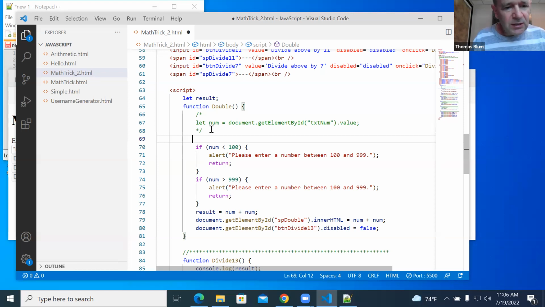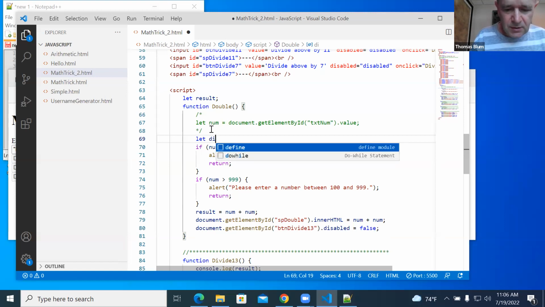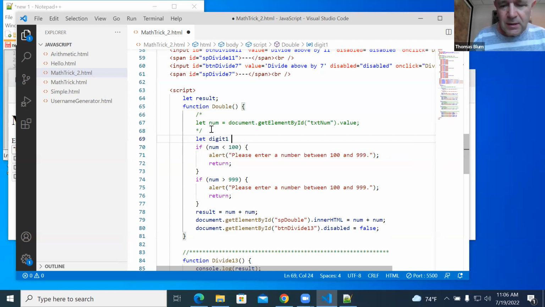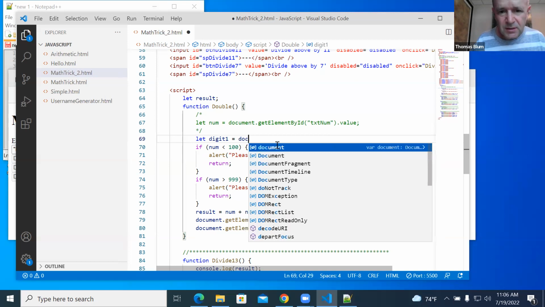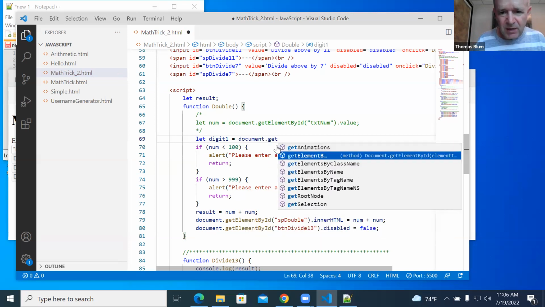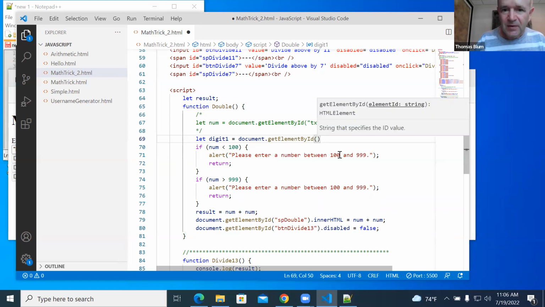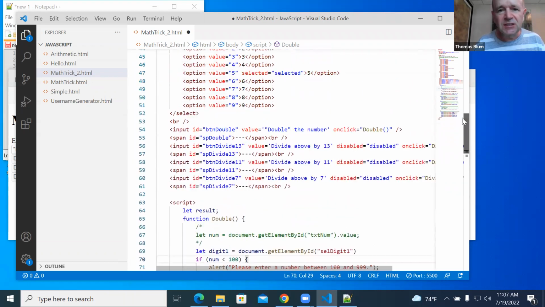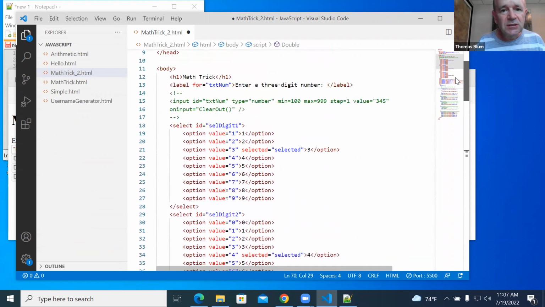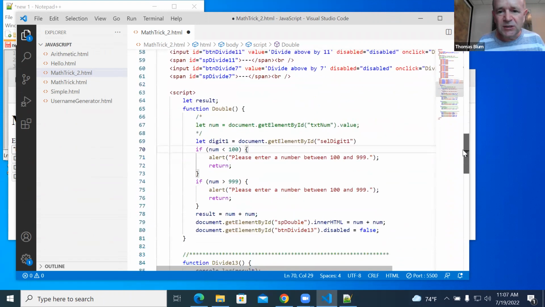So let's say let digit1 equal, and then we're going to go to the page document. We're getting an element by ID. It's the cell of digit 1, I believe I called it. Let's be good and check. Cell digit 1 was the ID, cell digit 1 with a capital D, and we want its value.